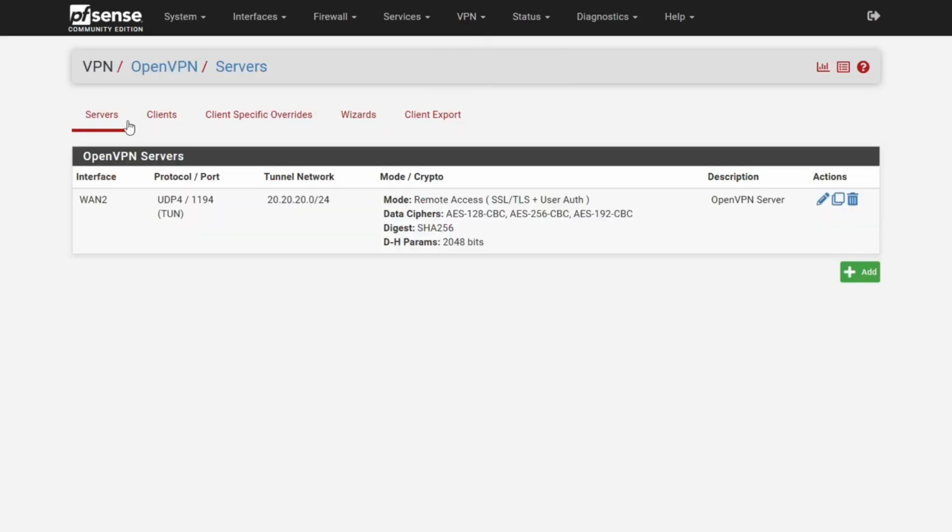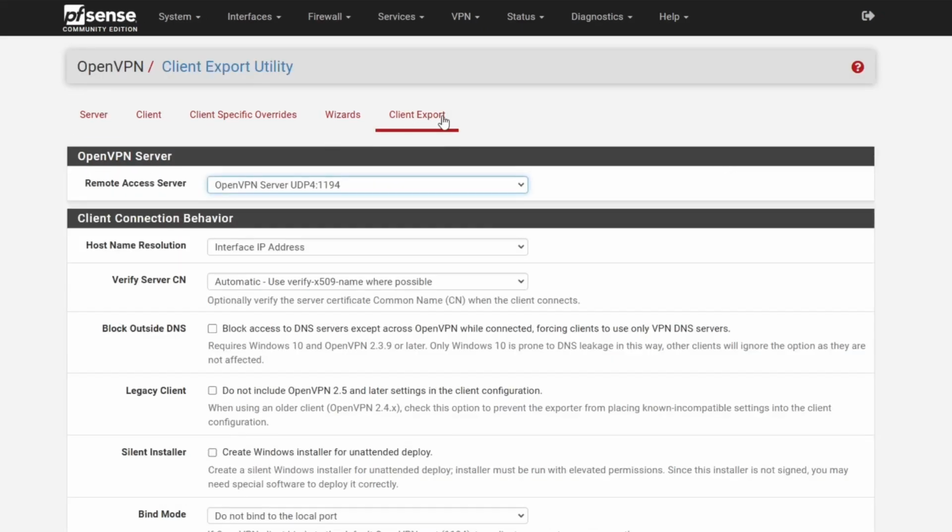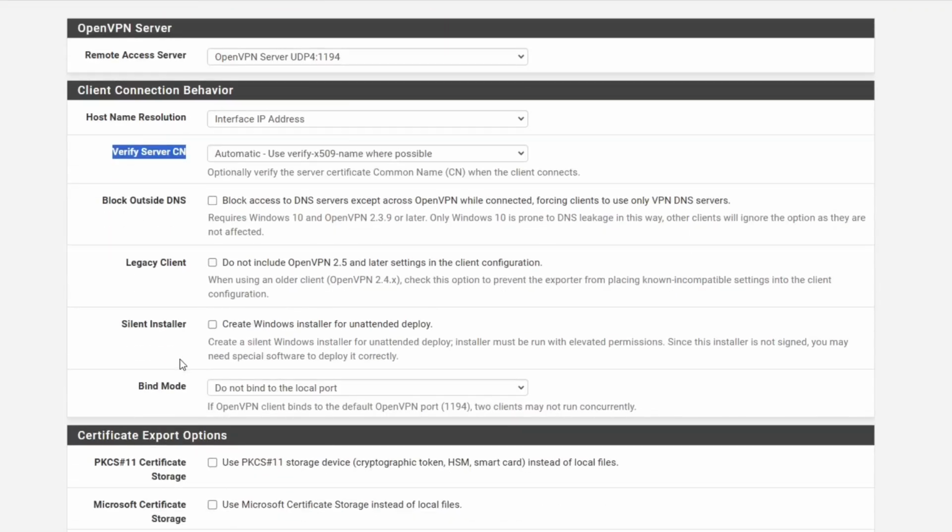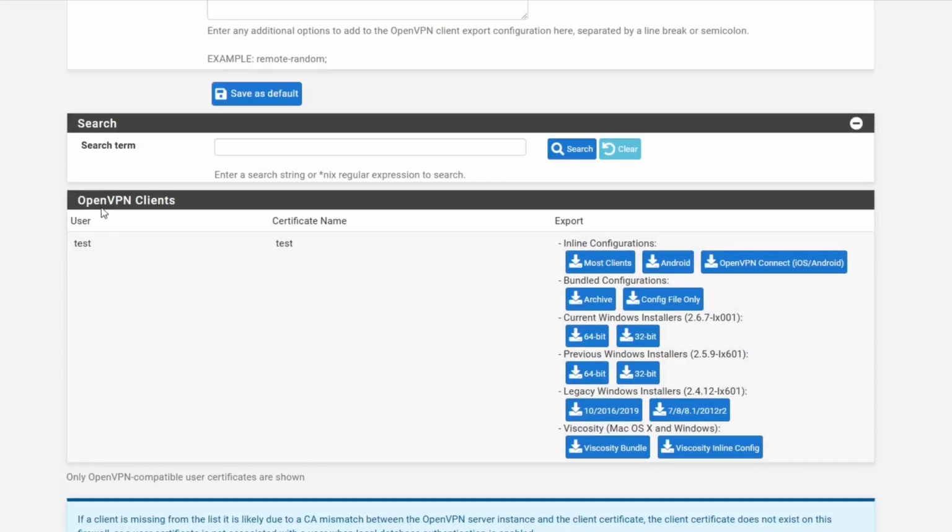Go to OpenVPN and the last option that you see here, client export. After that, you should be able to select the OpenVPN profile that we have created. Hostname resolution, keep it to interface IP address. Verify server common name, automatic. Scroll down, and at the last section you will see OpenVPN client, which is where you will get the OpenVPN client application package and the OpenVPN configuration file.